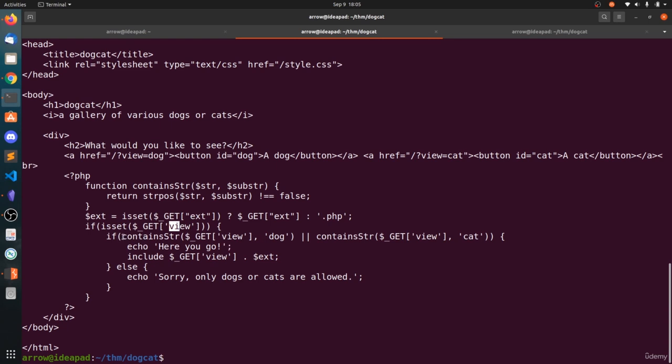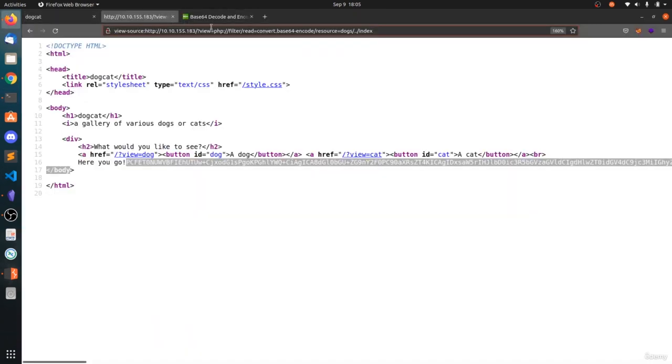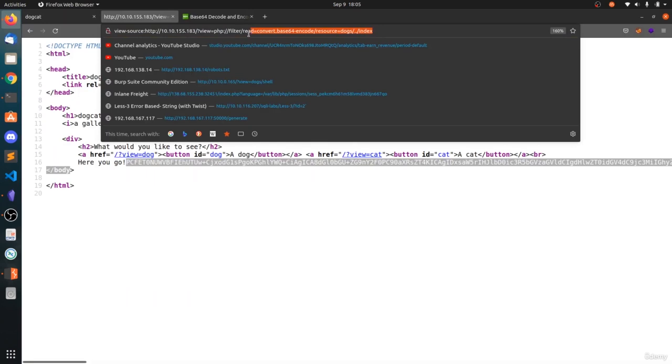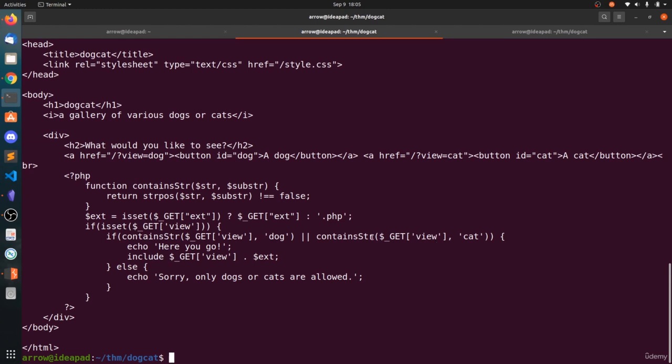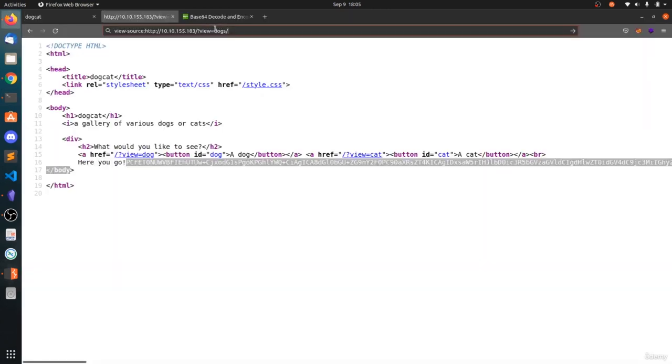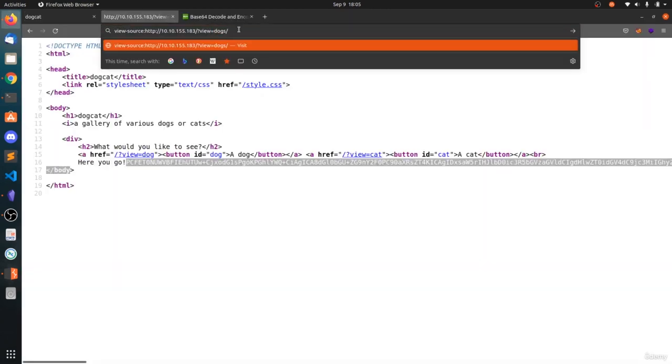There is a condition: if contains string of view. So for the view value, it should be dog or cat, and then we are including the file name dot extension. So this should be easy for us. What we can do is remove all this. First there should be dog or cat. So the dog here gets satisfied, and we can go up.